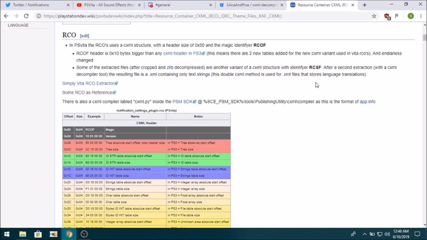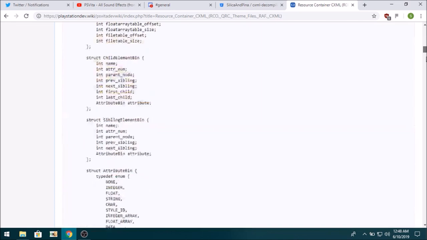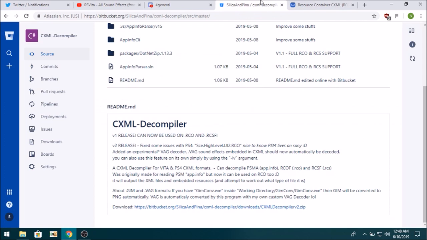There's also in the PSM SDK full source code to a CXML compiler, as I added this note here. So now if you read the CXML compiler, fix some issues with PS4 high level UI 2.rco, nice to know PSM is on. Added an experimental VAG decoder. The VAG sound effects embedded in CXML should now all be automatically decoded. You can use this feature on its own using an IV argument. CXML decompiler for PS4 Vita and PS4 CXML formats.